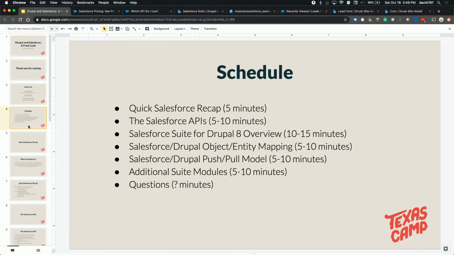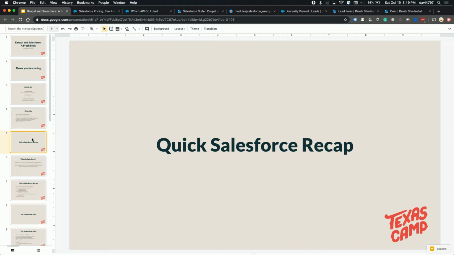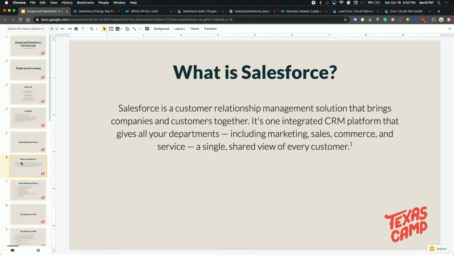So, first, we'll go with the Salesforce recap. So what is Salesforce? It is a customer relationship management solution that brings companies and customers together. It is an integrated platform so that it does include things like marketing, sales, commerce, service, and it is meant to be, in a lot of ways, a business automation and management platform, even beyond the CRM.